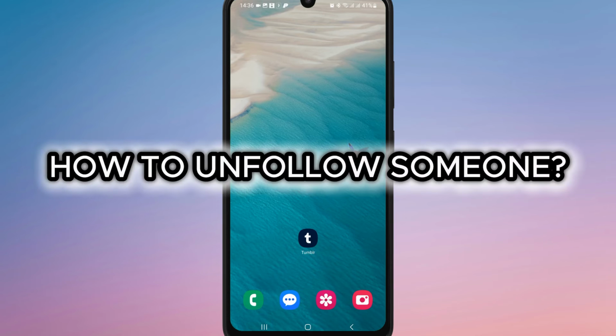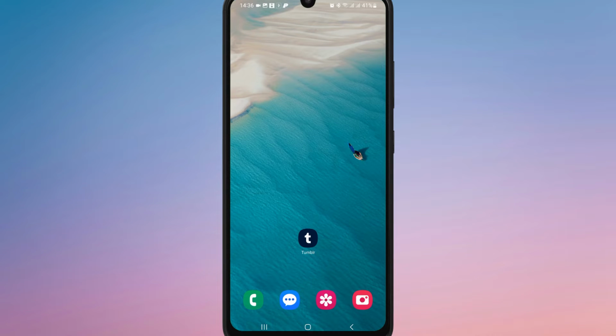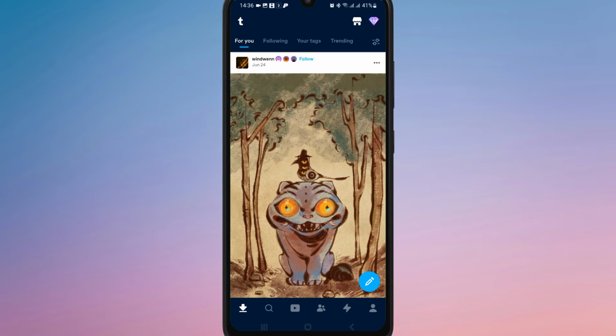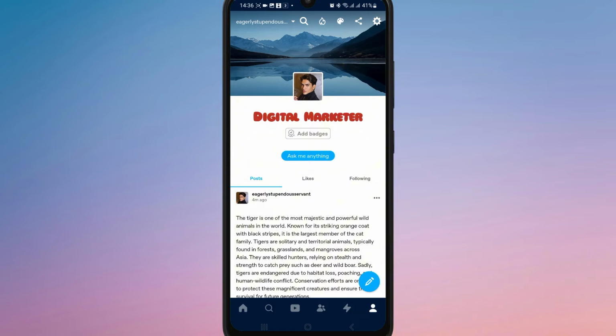How to unfollow someone on Tumblr. First of all, open the Tumblr app and make sure you are logged into your account. From the dashboard, tap the profile icon at the bottom right corner to open your blog page.